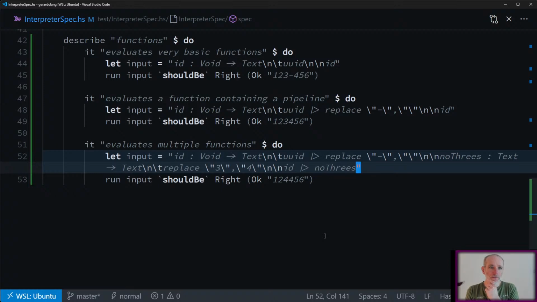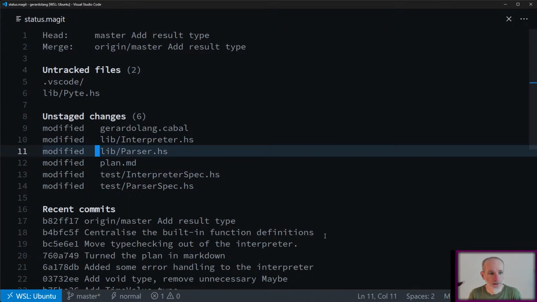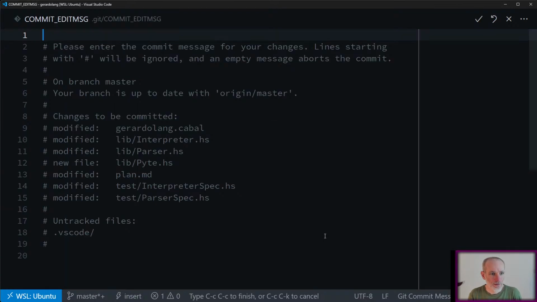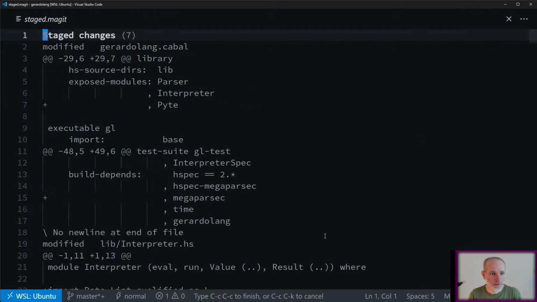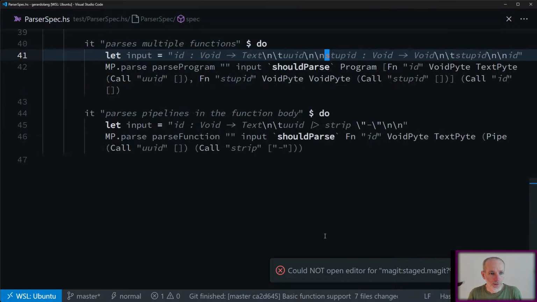Okay, so the only thing left, I guess, we've got 30 minutes. I can try and see if I can parse arguments, functions, and then I can write my definition of strip in a non built-in way. Okay, so parser spec. Actually, let's just commit that. This is basic function support. Okay, and then back to the parser spec.